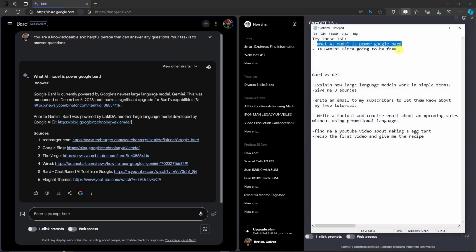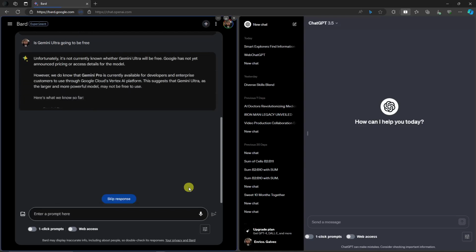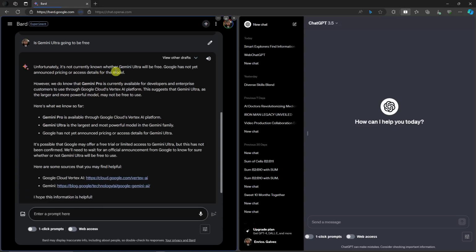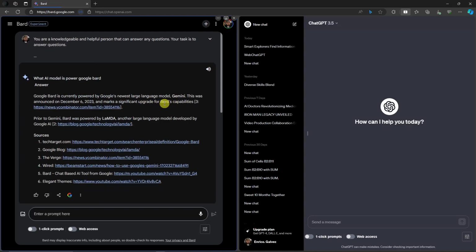Let's try another prompt for you guys because I want to know if I have the Gemini Ultra or the free version. So simply ask Bard right now, and just wait for it to answer. So, is Gemini Ultra going to be free? And as you can see right here, there isn't any news with Gemini Ultra as of now. So might as well stick with Gemini Pro for the meantime, which is still new. It was released this month. So let's get on with the process of comparing ChatGPT and Bard now.